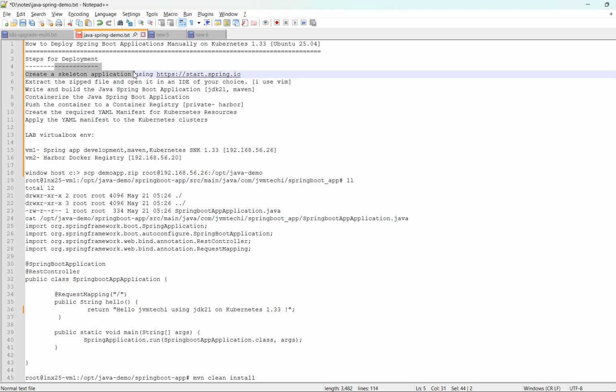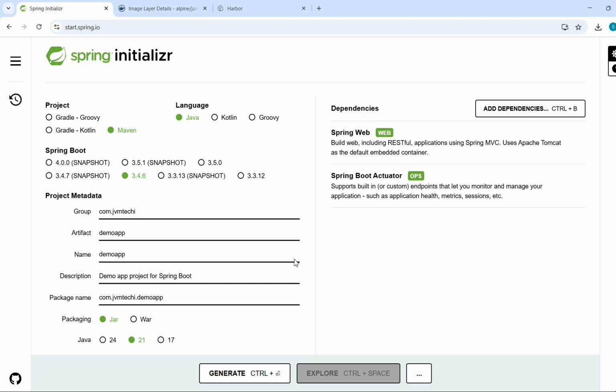Let me create the Spring Boot skeleton application using that link. This is the link, the Spring Initializr. You can select the project as Maven and Java, and the Spring Boot version 3.4.6, and here I put your organization name and artifact. The packaging is jar, and I am using JDK 21, and you can select all the dependencies. I am using it as a RESTful application, so that's why I selected web and the actuator for monitoring. Once you are done, generate this, then it will download this file.